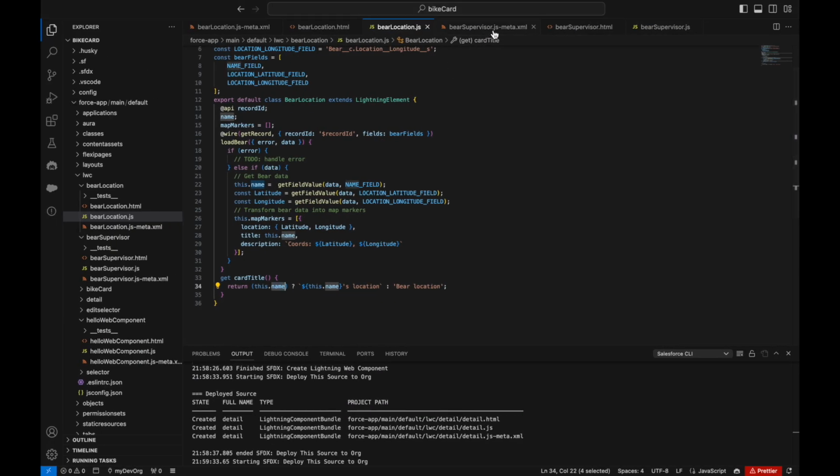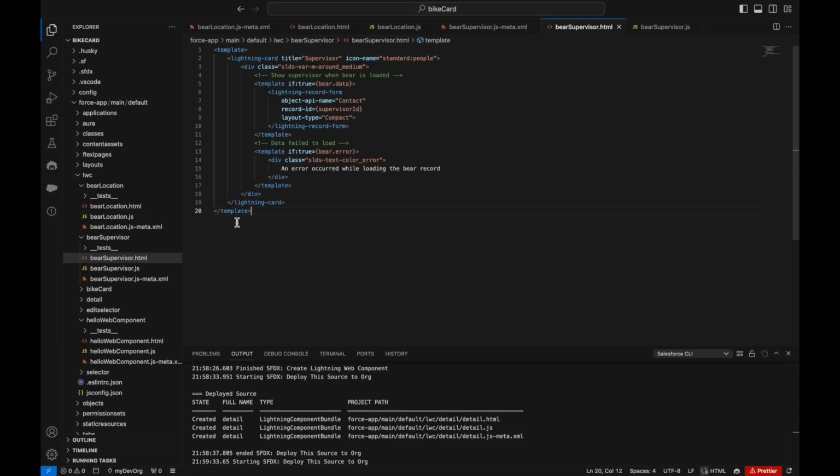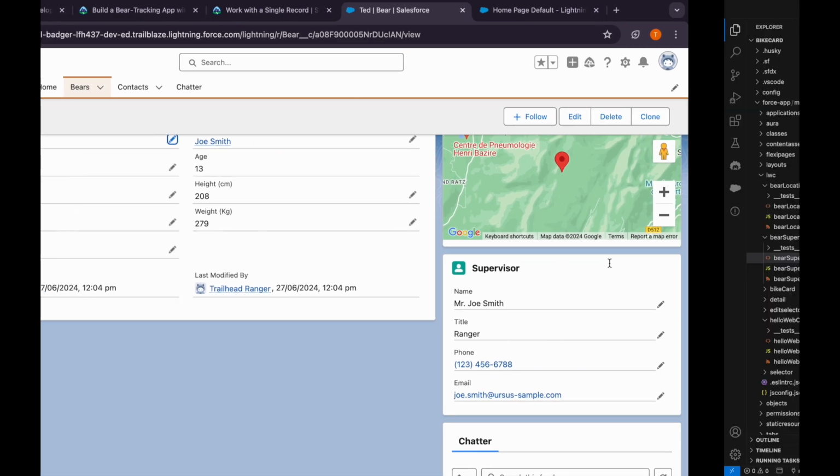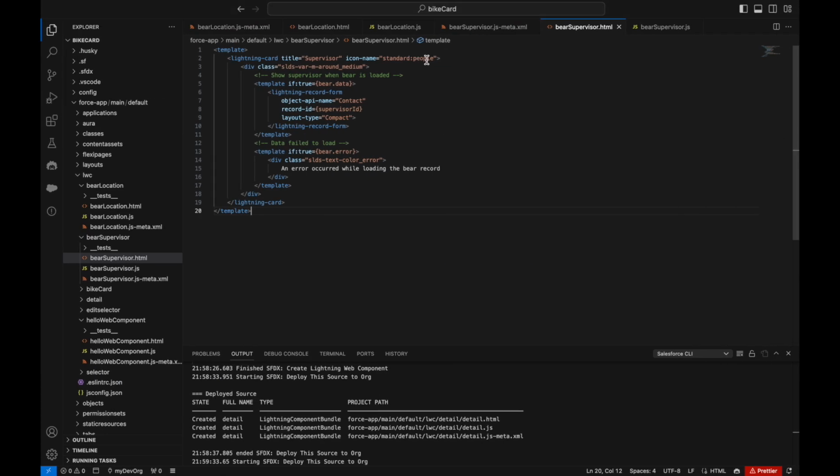Now let's move on to this beer supervisor component. In this, again we have lightning card and its title as supervisor, you can see it here, supervisor, and its icon as standard people.